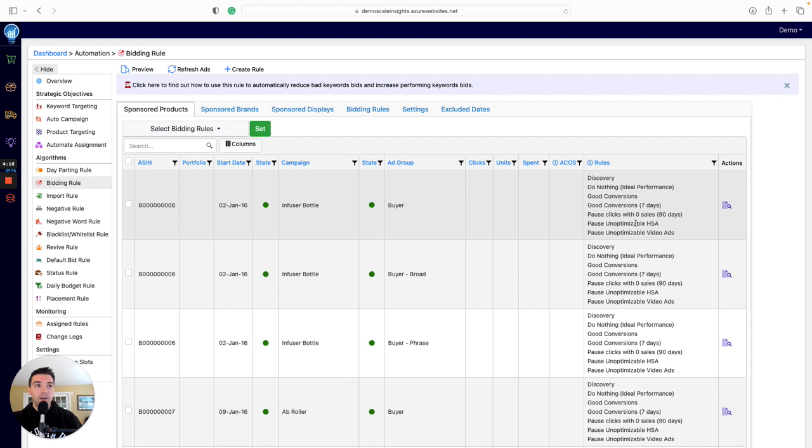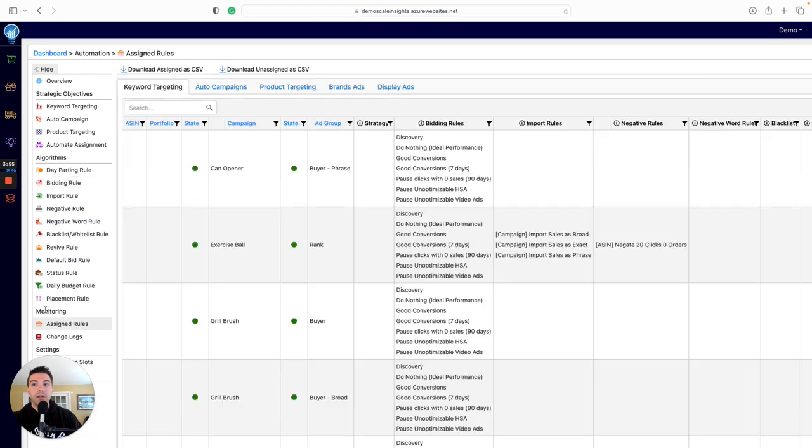If you look at the far right, you'll see the rules that are currently applied to that campaign. You won't see all the rules here. These are just the rules relevant to the algorithm you've selected. So in this case, since we have the bidding rule selected, we're only seeing the rules that have been applied that are bidding rules. If you want to see all the rules, you have to go down to monitoring, click assign rules. This will show you all the rules for every campaign.